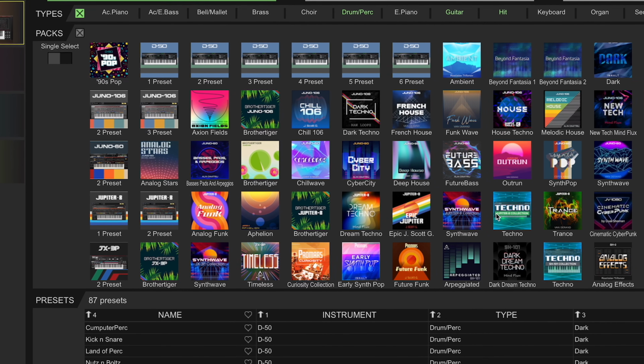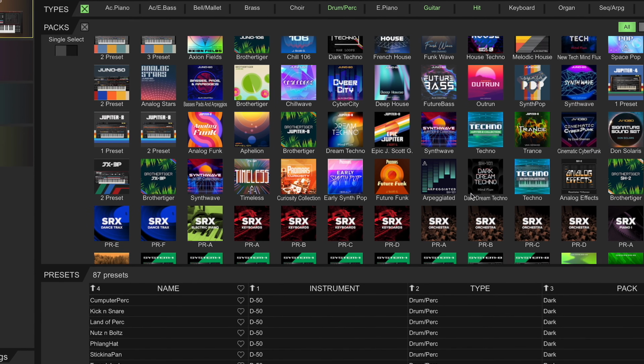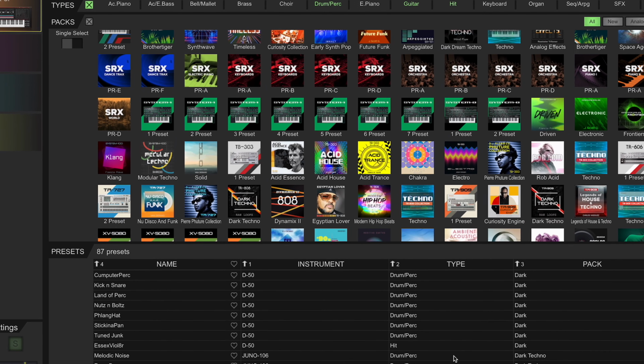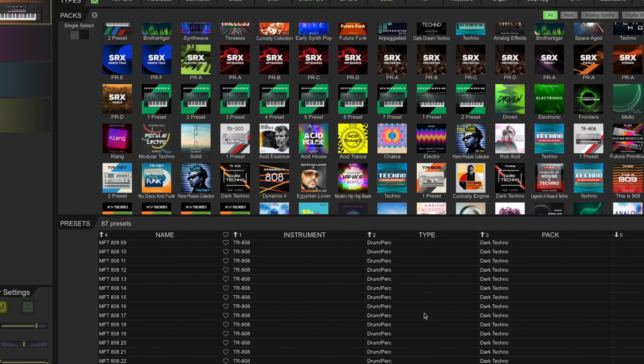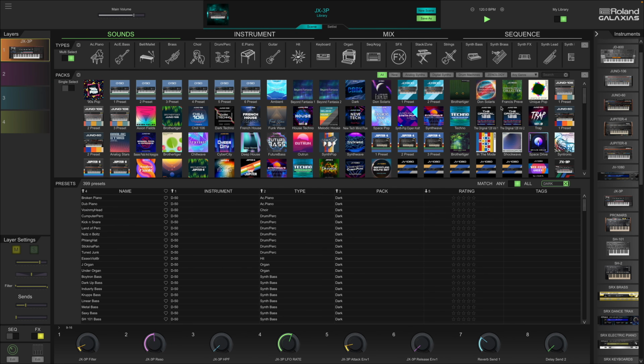Since GALAXIAS is a platform instrument powered by Roland Cloud, it's aware of all new sound releases, and new sounds will automatically appear in searches, even if you haven't installed them yet. Lastly, you can customize how the sounds view looks.